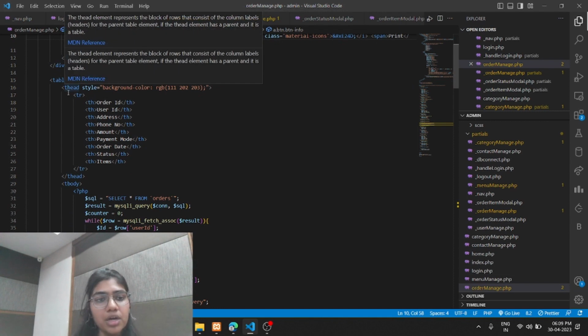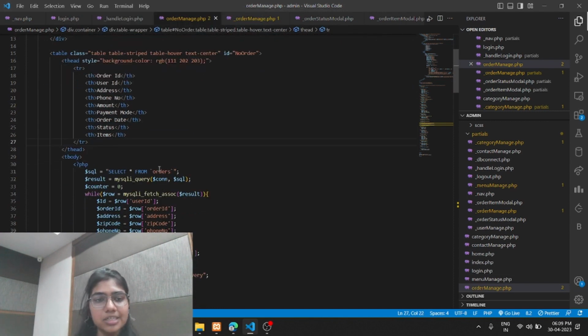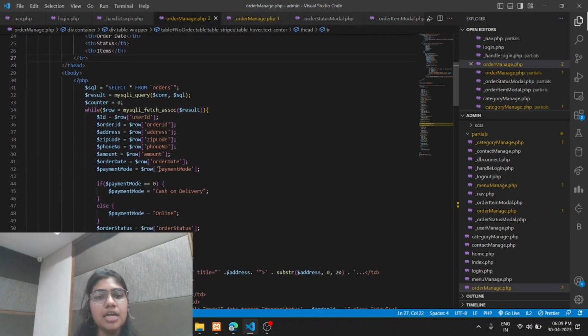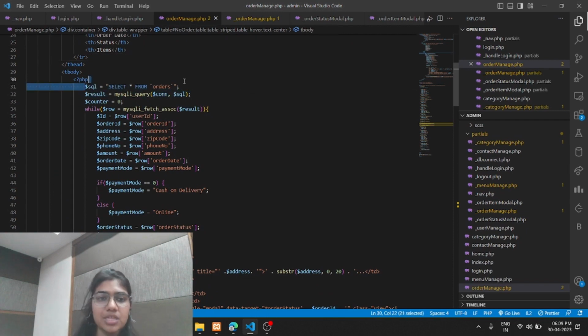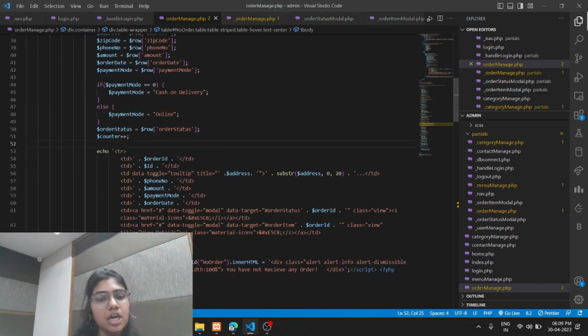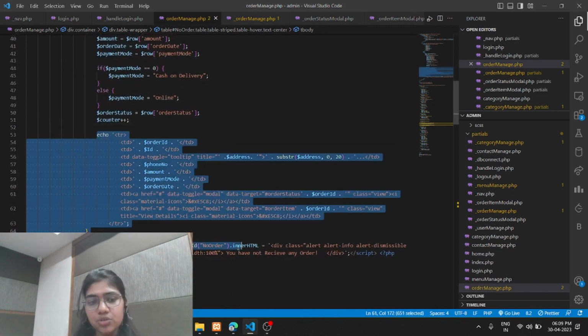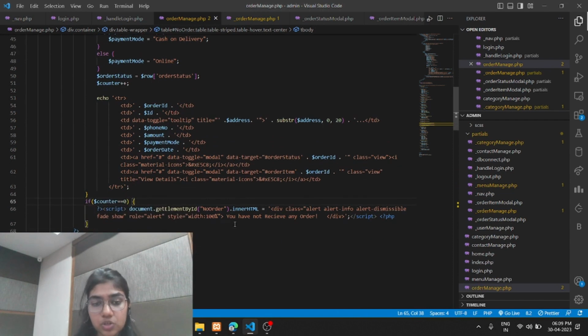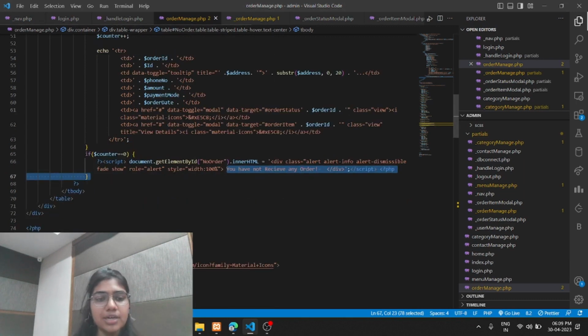Coming forward, the table has been created for order ID, user ID, address, phone number. The data has been fetched, so let's start from the orders. Data has been fed and a counter is maintained for how many rows there are. Accordingly, the data will be added to the table. If the counter is zero, it will just display that you have not received any order. It also includes the item model and item status.